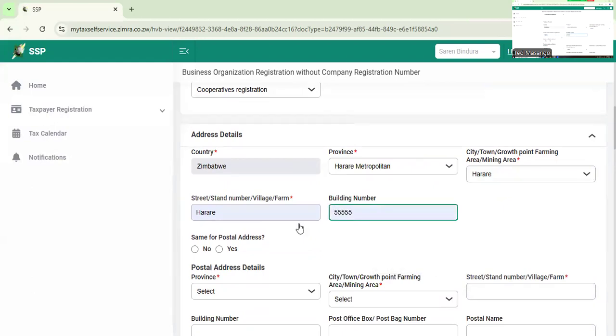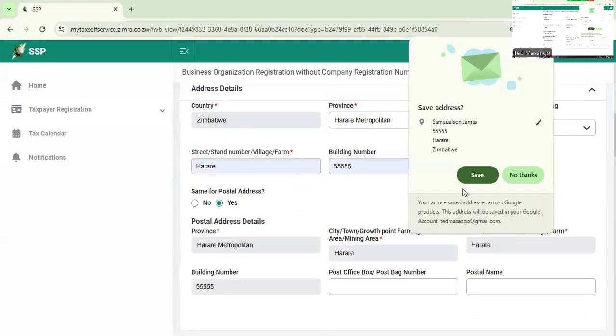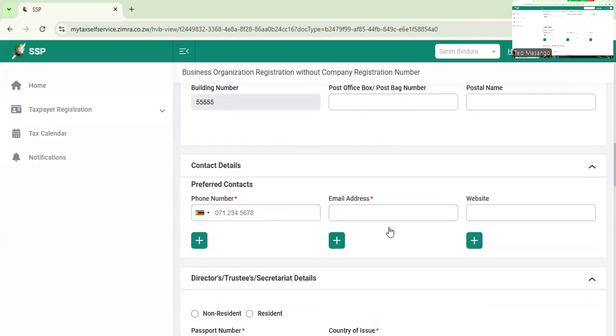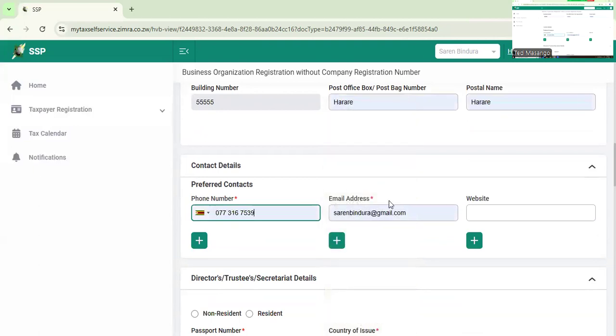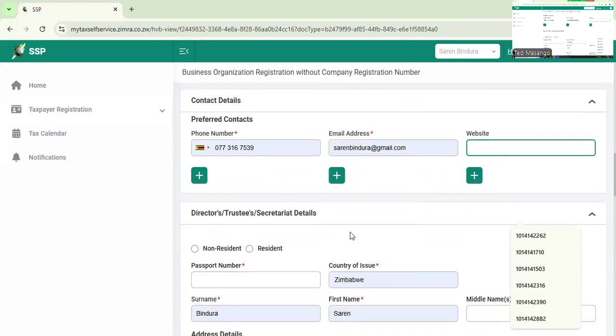probably put up a building number. Then I could just say same as for postal. Then I could just save there. It picks up that. Then, okay, I could just leave all these other details if I don't mind. Then I could come here and put in the preferred contact details, right? If there was a website, I could just put up the website there.